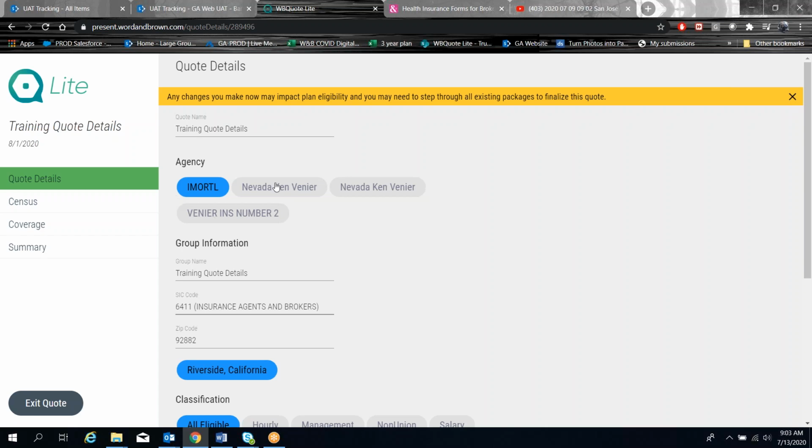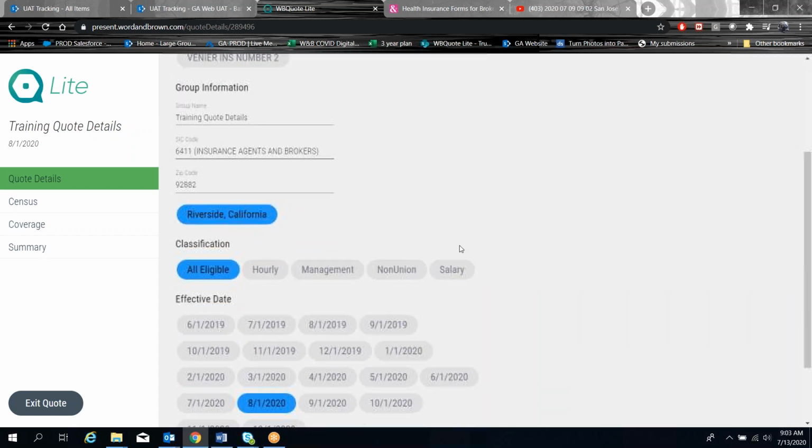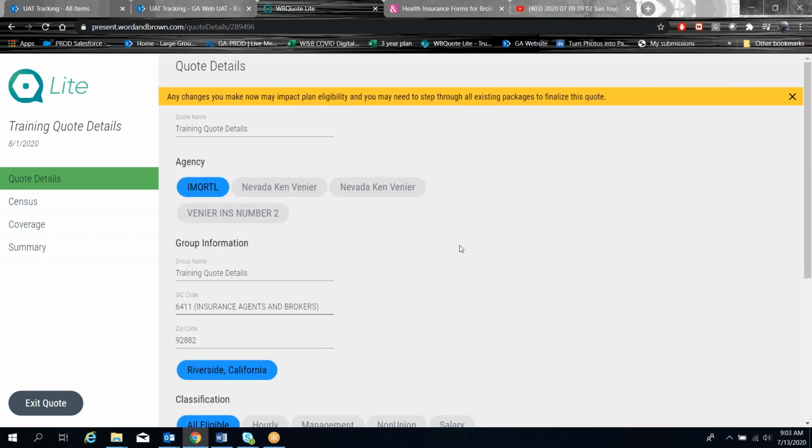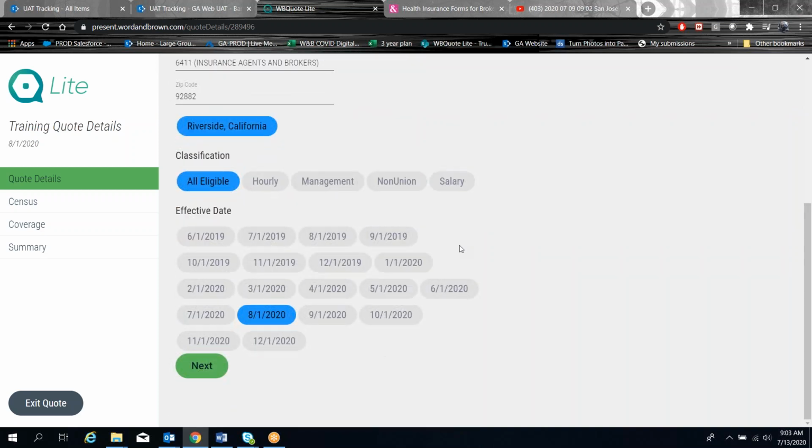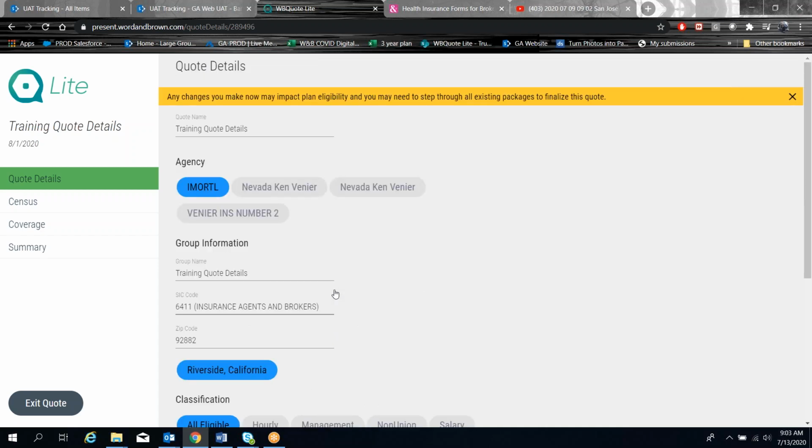Now you're going to have the broker's agency come up here when you're in here. So you're not really going to be filling in your own quotes. You're going to be working with the broker's quotes, and mainly the main thing you're going to be doing in this page is changing the effective date probably.